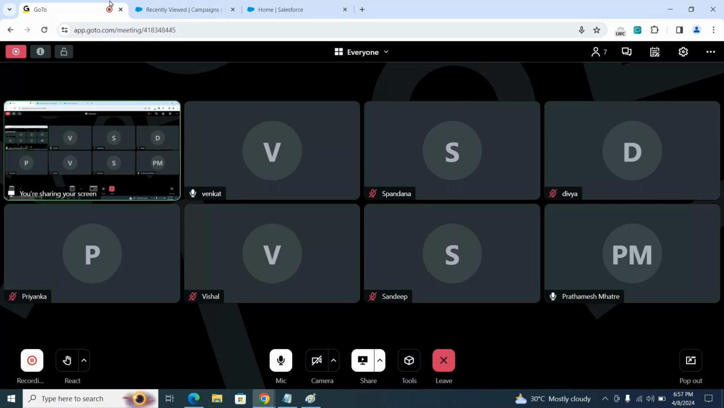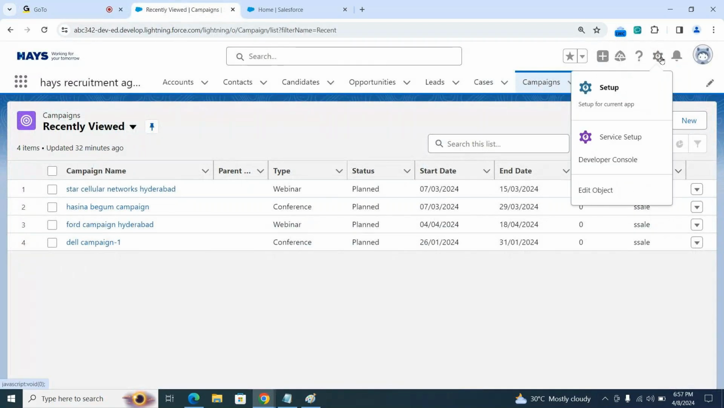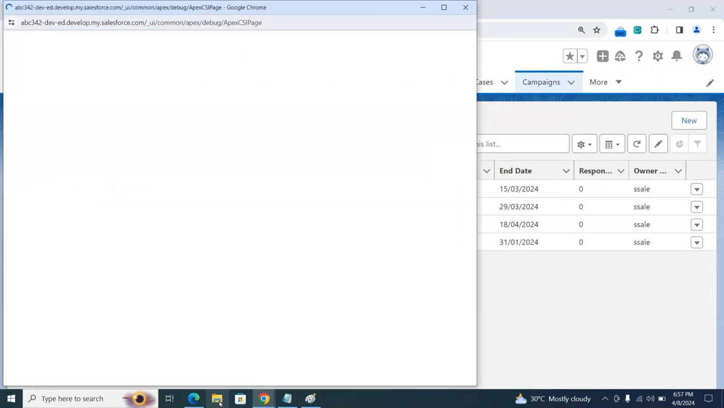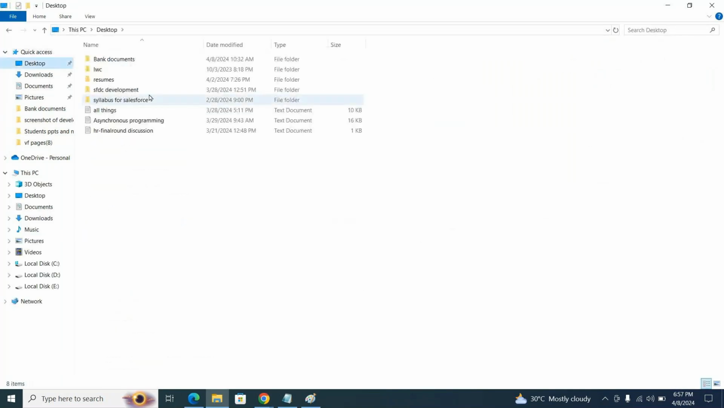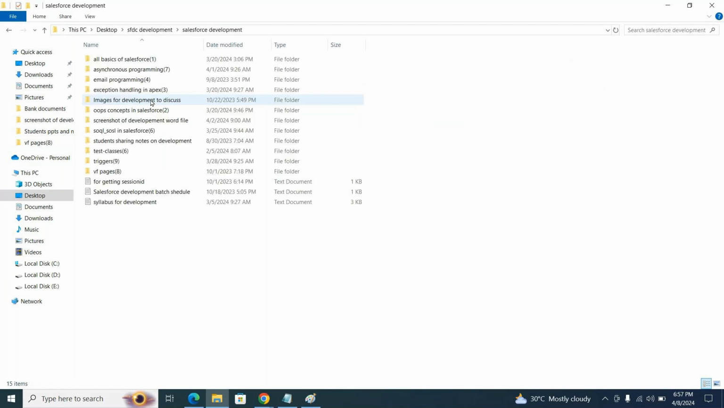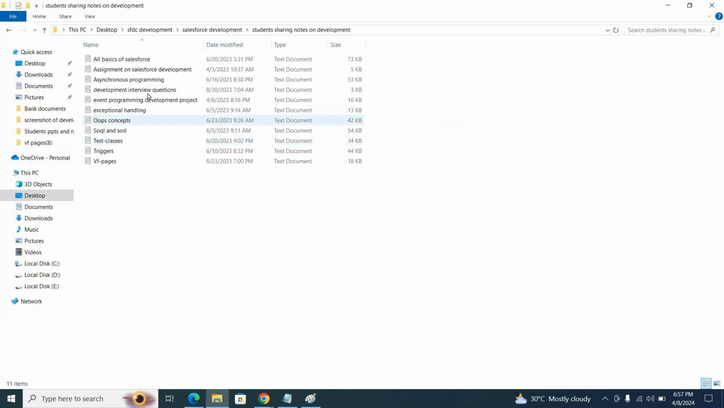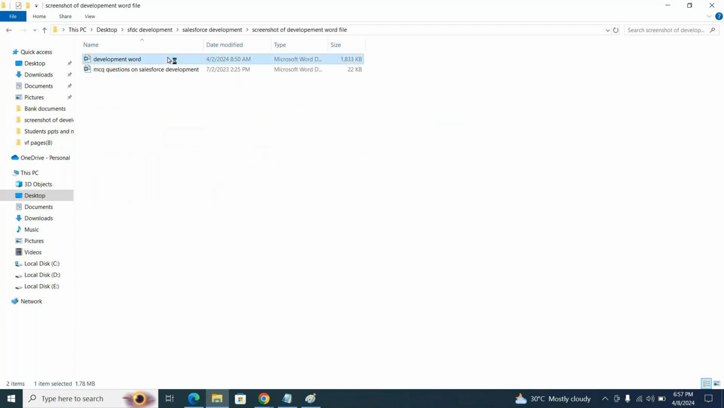Good enough. Okay, is my screen visible to everyone? Yes, sir. Okay, now let us start creating. Is everyone able to see the developer console? Yes, sir. Everyone has taken screenshots. Don't worry, here we don't need so many screenshots as before.